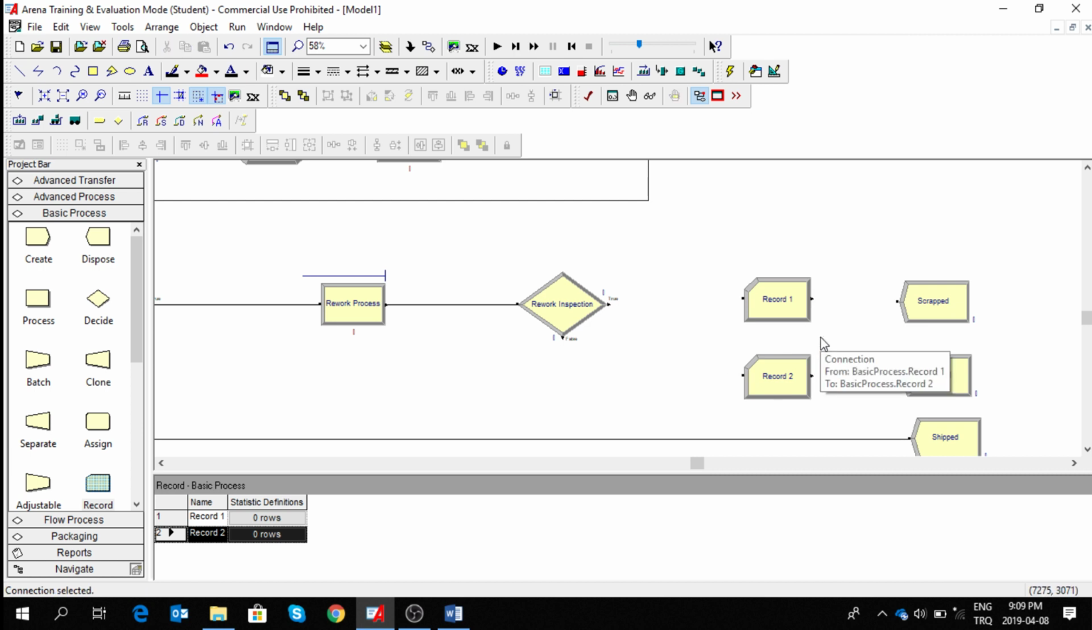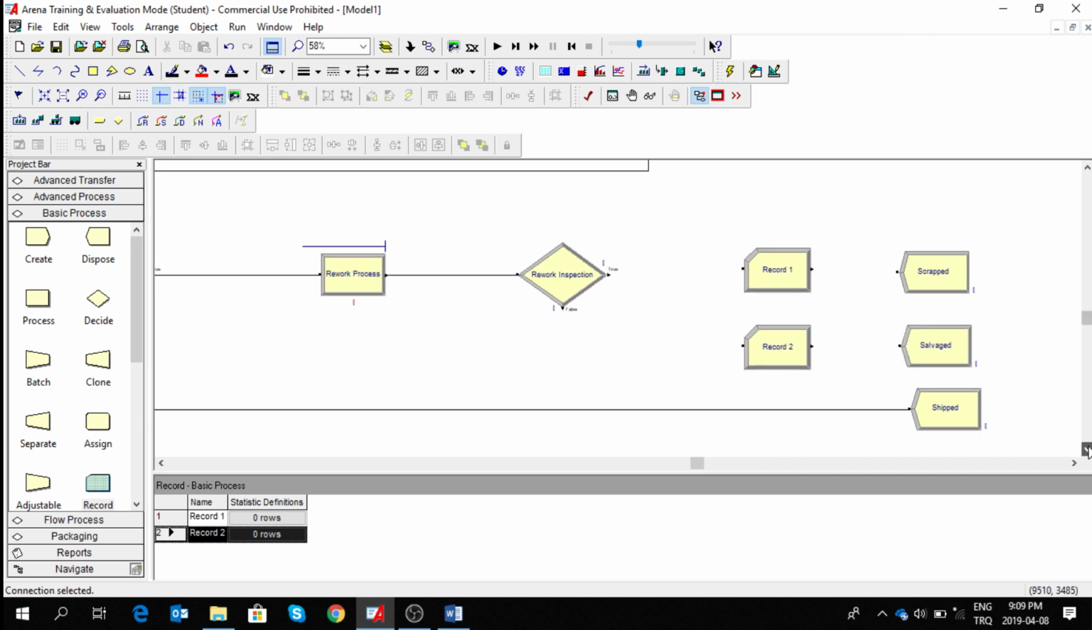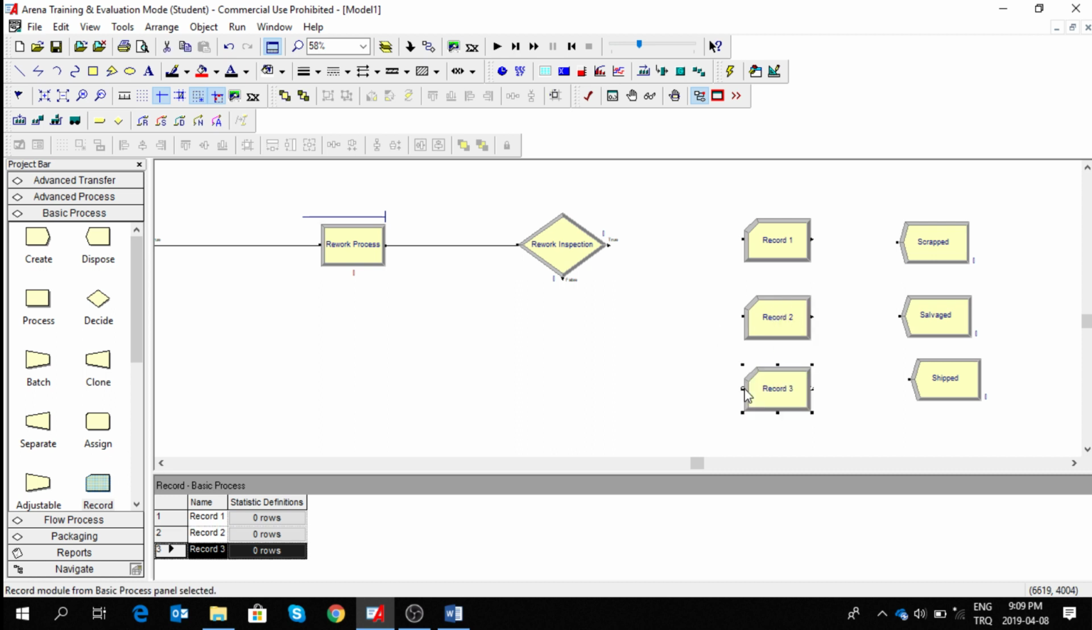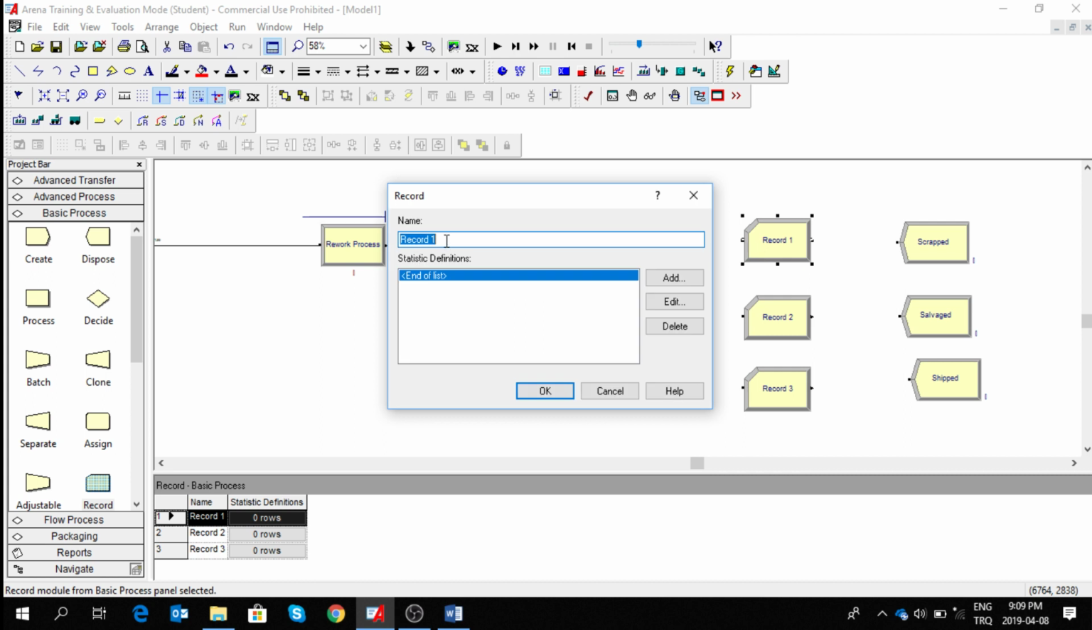So I'm going to erase these guys. I don't want to connect them to there. I want to erase this connection too. I'm going to put another record module here right in front of this dispose. This record module is about the scrap parts. I'm going to call it record scrap parts. So this is going to record the time for the parts that came into the system, and then at the end they are all scrapped.